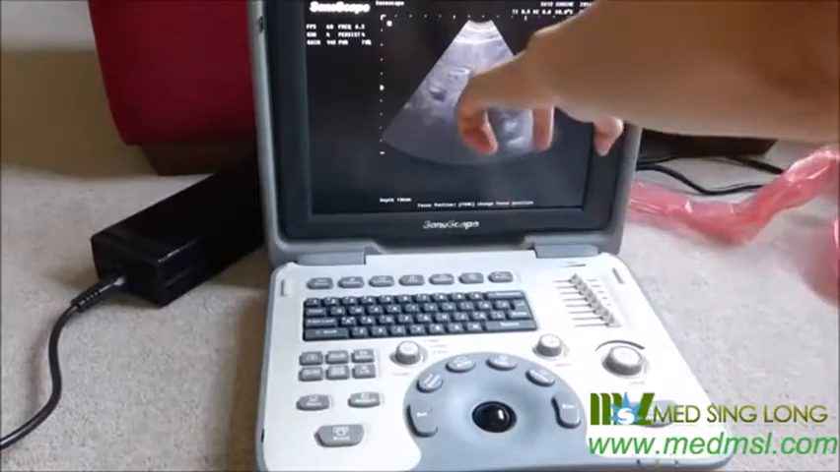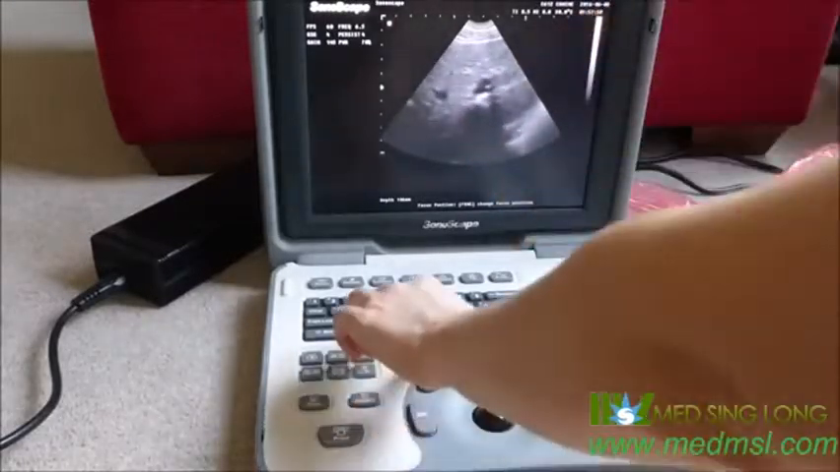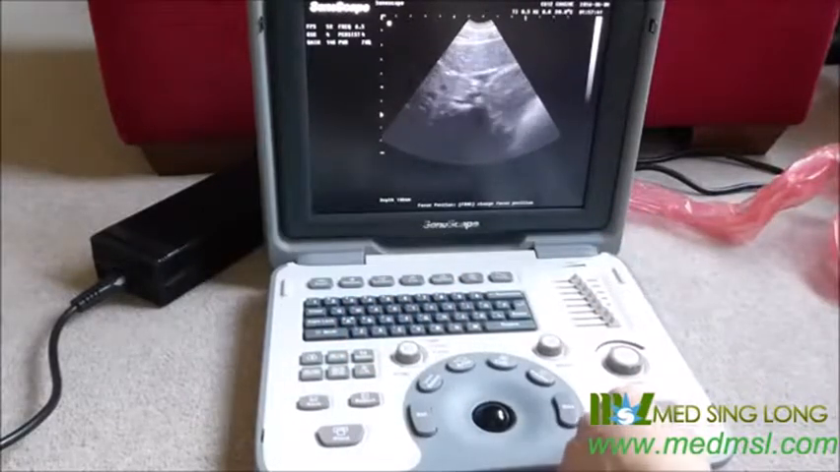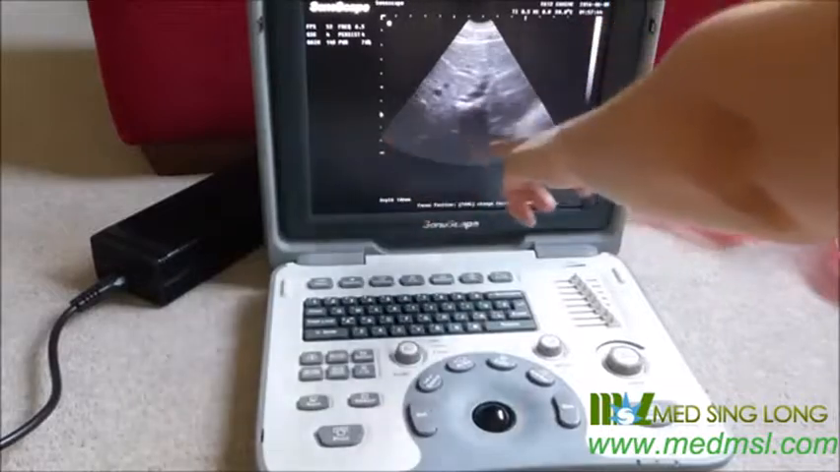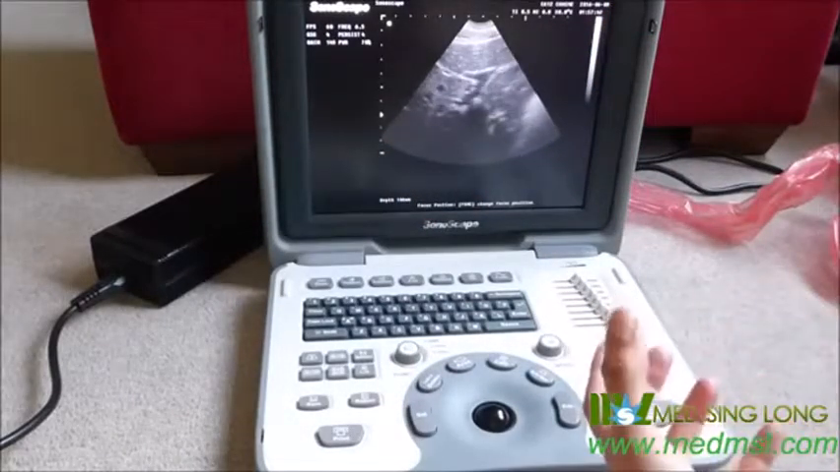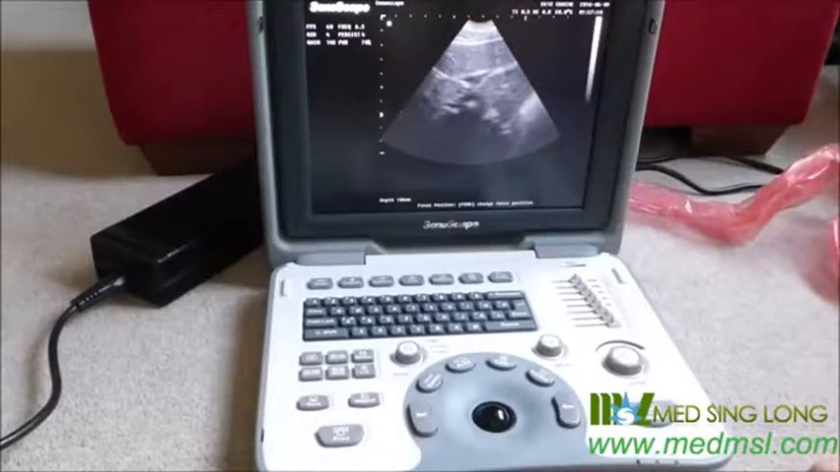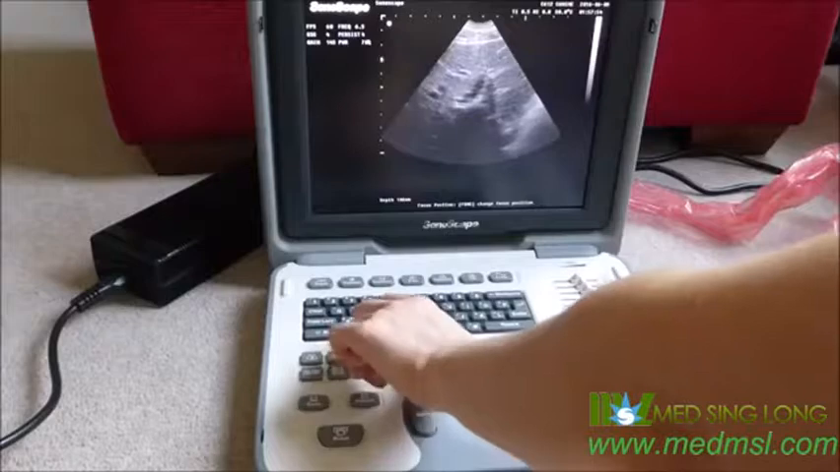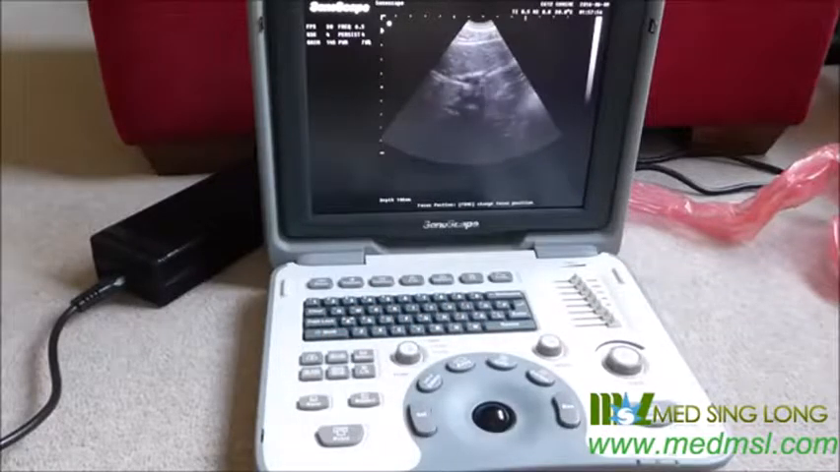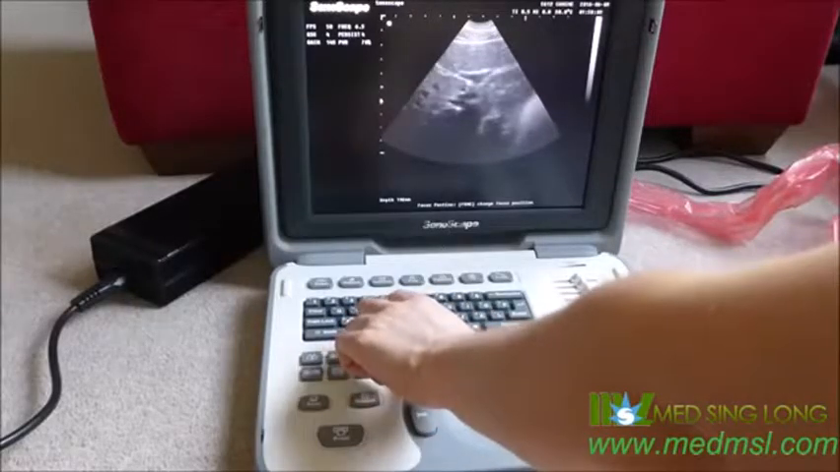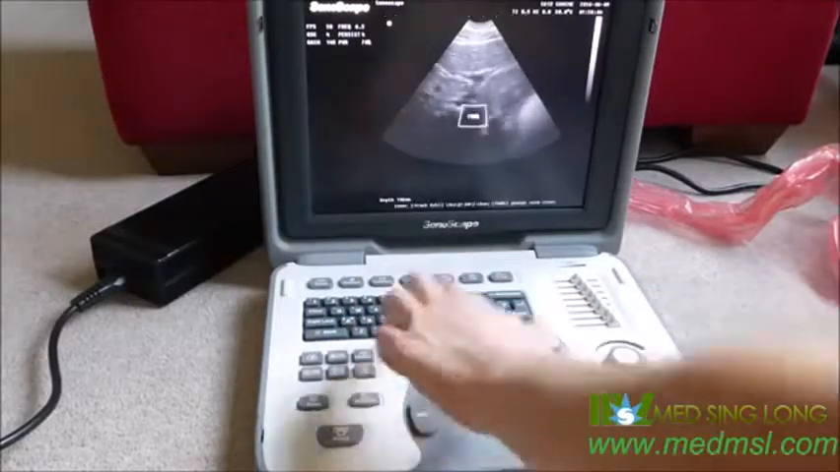So say that was a puppy there, I would want my focal point probably about there, just below it. Remember that anything below the focal point will be not in good focus compared to everything above or at the focal point. The beam diverges after your focal point. So some people you see scanning like this with the focal point right at the top, and that's very bad practice. You're not getting the most out of your machine. Always have it at your region of interest.